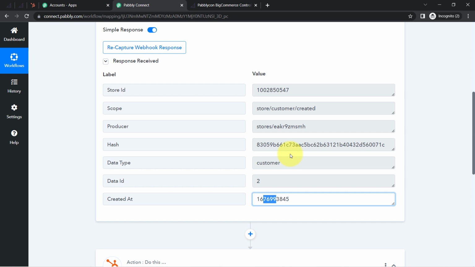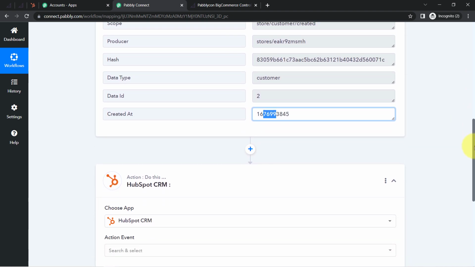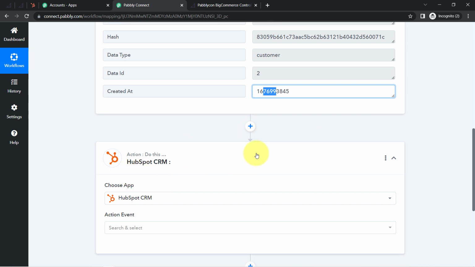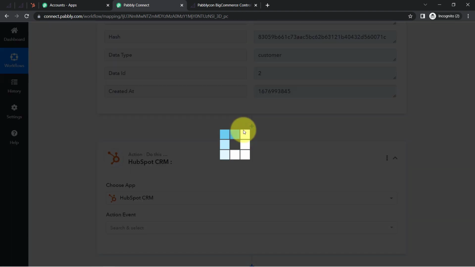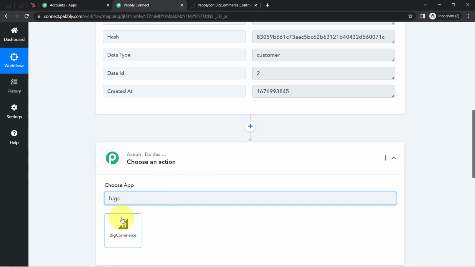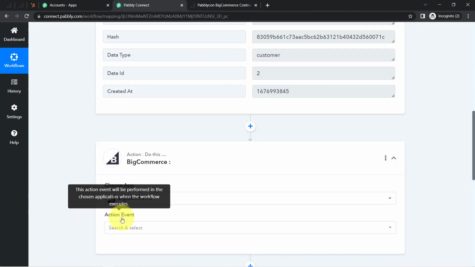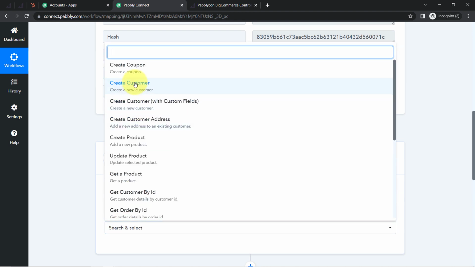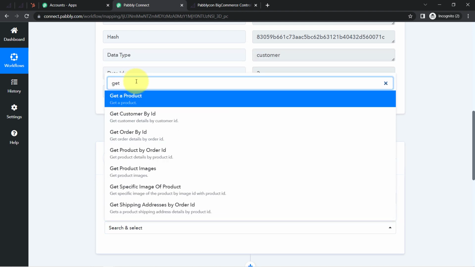Well, in order to capture the details of the customer, I'll have to add this BigCommerce step once again before this HubSpot CRM. So I'm going to click on this plus icon. Okay, and here you will have to search for BigCommerce once again. Okay, and then in action event, simply search for the get, and this time we want to get the customer's details with the help of ID.